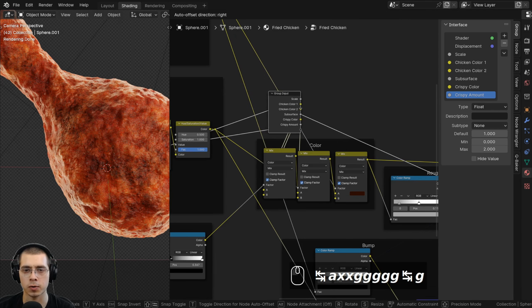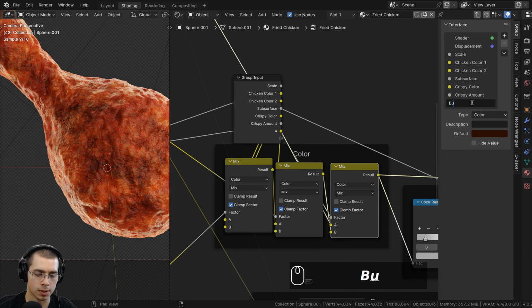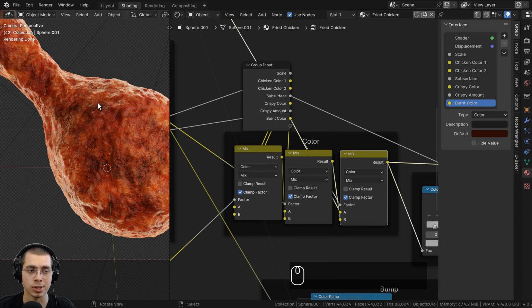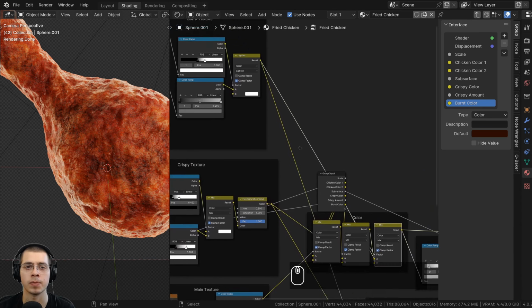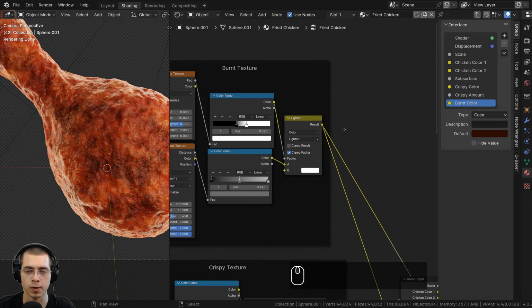So let's go back into the node group, and I also want to add the burnt color. So let's drag the group input here. We have this burnt color here on color A, so we'll put that into the extra socket, and we can rename this to burnt color. And then I want to control the burnt amount just like we did for the crispy texture. So if I go right up here to this burnt texture, I can add another node here to control the brightness.